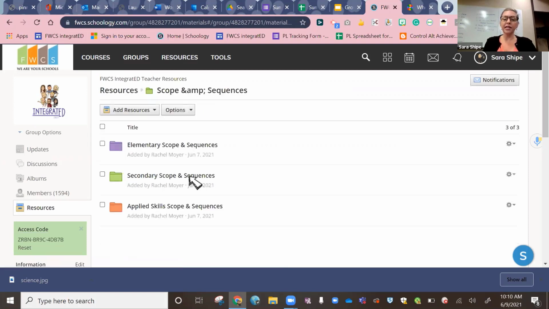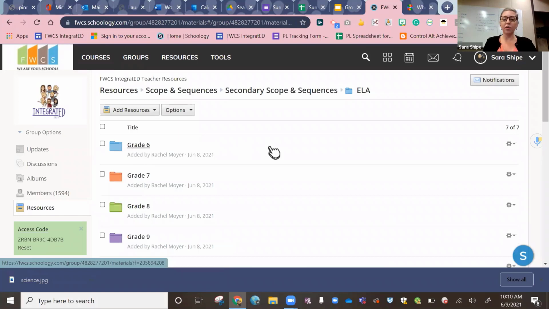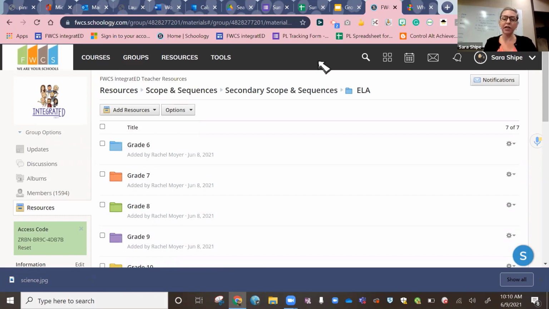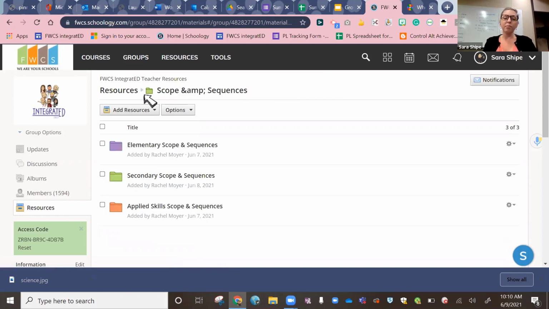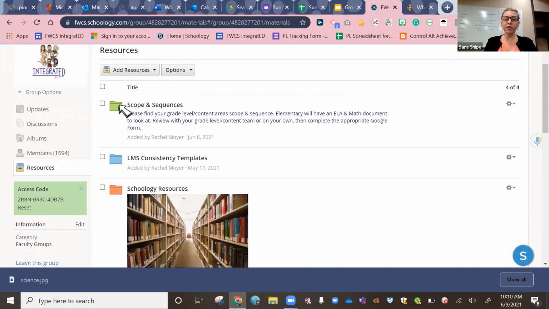And then the secondary is laid out by ELA and math. And then it's broken down into grade levels for ELA, and then content areas for math. So Algebra 1, 6th grade math, etc. Okay, so I just wanted to point those out while we were here today, so you knew where to find those if you were interested in taking a look at those and then giving your feedback. So what you'll notice here is that all of these are folders.